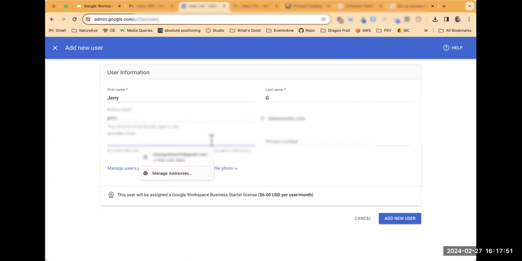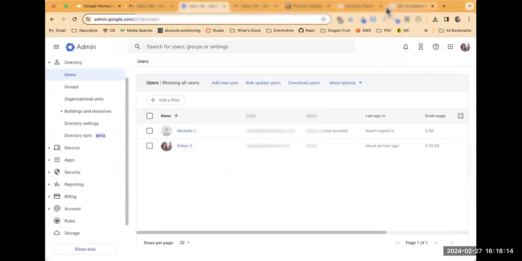When you're setting up users, ask them for their personal email account or a separate email account, which you can add here so that they'll get the login link, and that will also be their recovery email. And immediately we'll start charging you $6 a month for that new user. So let me go back.